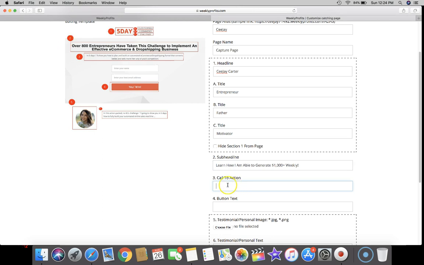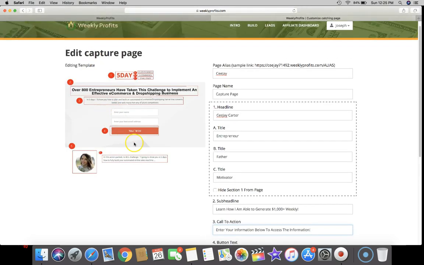And then call to action number 3 is this dotted 3 here. In 5 days, I'll show you how to plan and build an automated blah blah blah. So for ours, we're gonna say enter your information below to access the information. Something like that, basically telling them to enter their information.